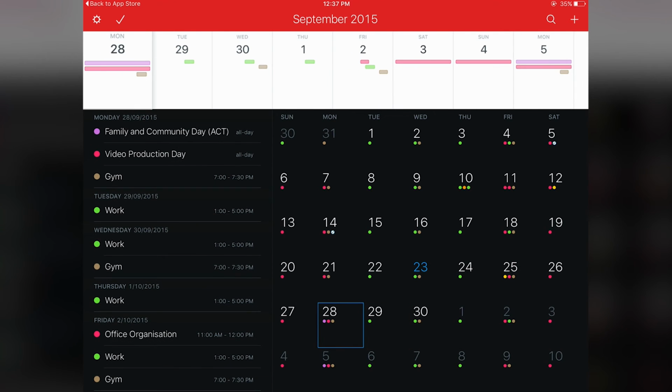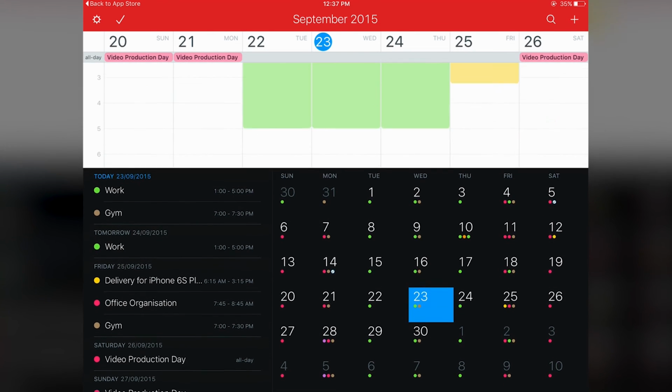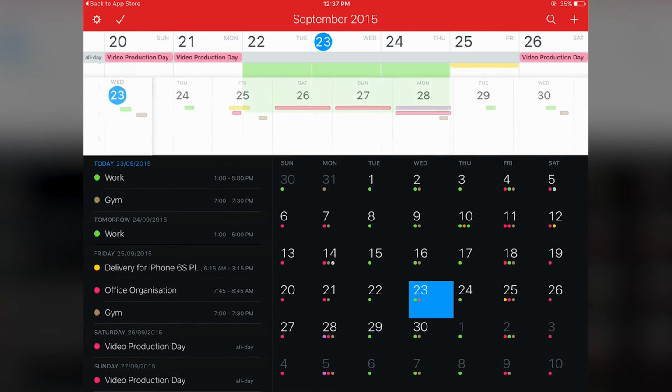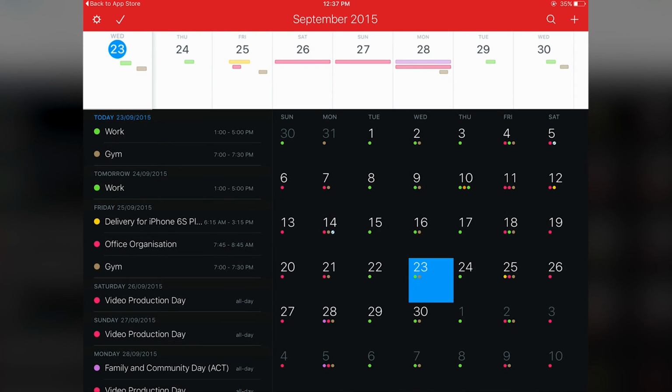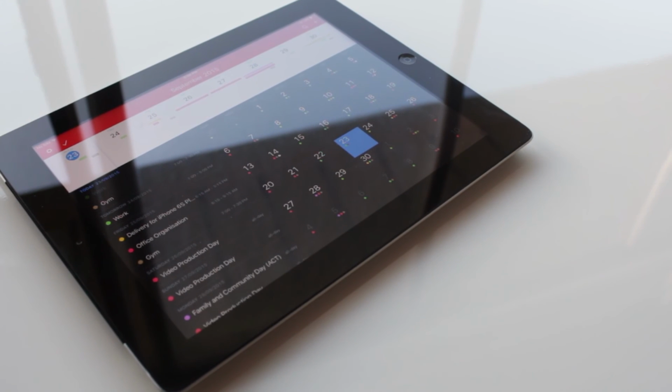However, if you're someone who casually uses their calendar app, then the default calendar isn't that bad either. This app just allows for greater control and ease of use, but there are many free alternatives out there that are great too. So that's going to be it for my review of Fantastical 2 for iPad.